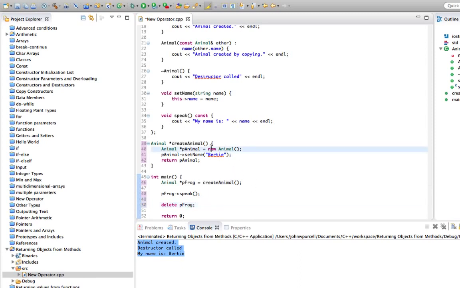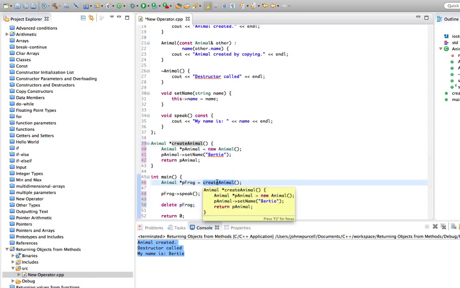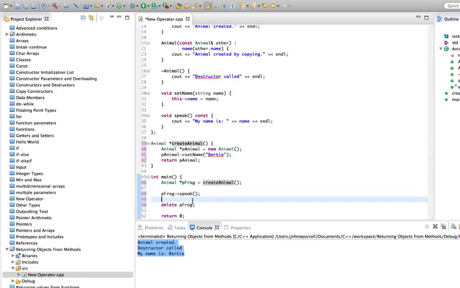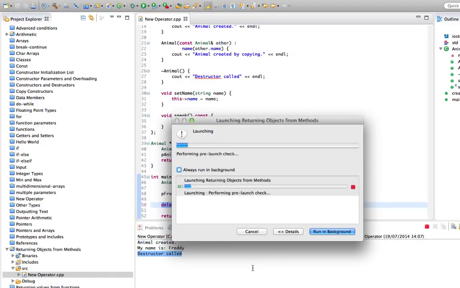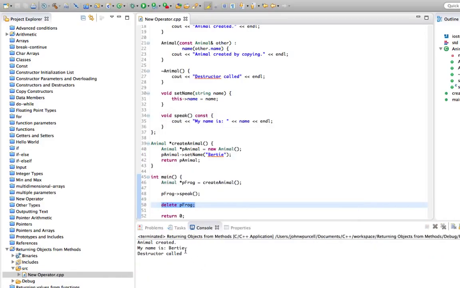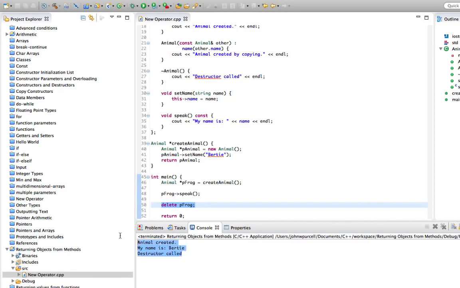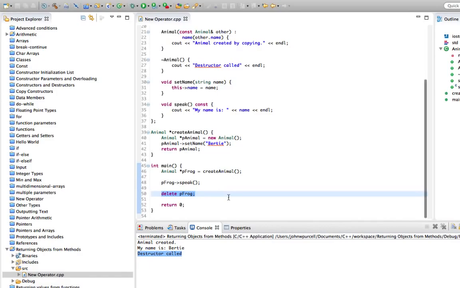So even though the new happened in a whole other function, we still need to do the delete because we do have a new, and we've got to deallocate the memory that we allocated with new, otherwise we'll have a memory leak. Let's save that and run it and check that it works. So now we've got "my name is Bertie," destructor called. We've got a constructor being called and a destructor, and there are no copy constructors because there's no copy happening of the animal. Even without compiler optimization there wouldn't be a copy here.